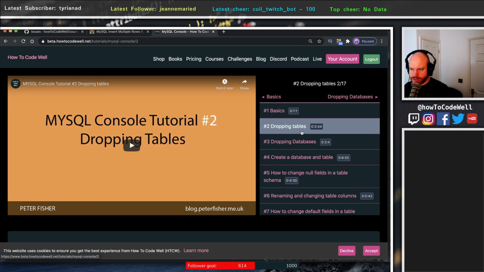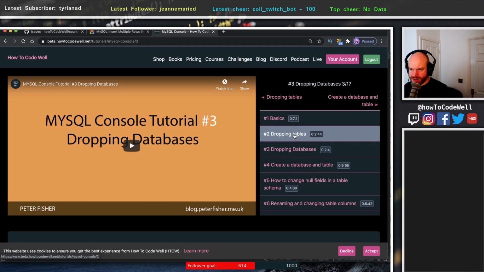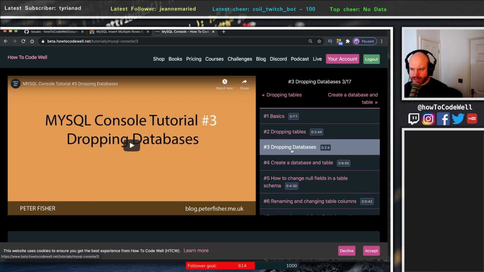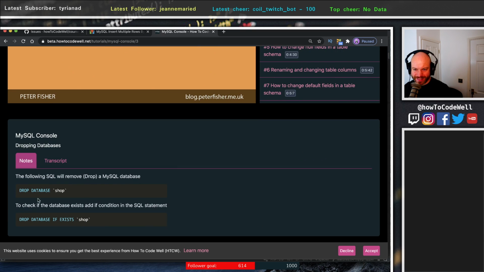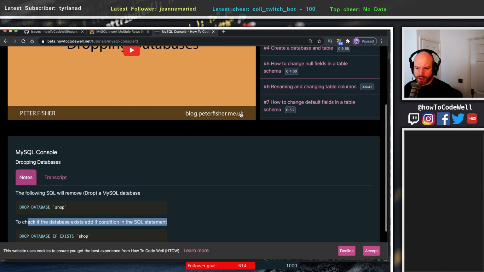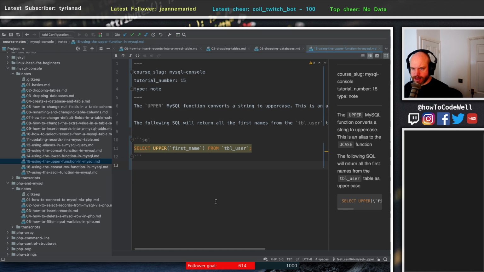Groovy. And then the next one, that was dropping tables, wasn't it? Dropping databases is this one here. I need to change these. Look, that's lowercase t, that's capital D. I will need to go through these and review. Drop database shop. Drop database if exists shop. Check if the database exists, and add an if condition in this. Okay, fine. Yeah, good. So that's all good, and this is the uppercase one.